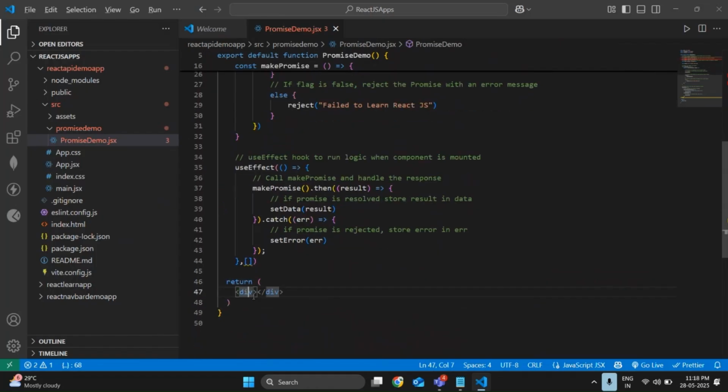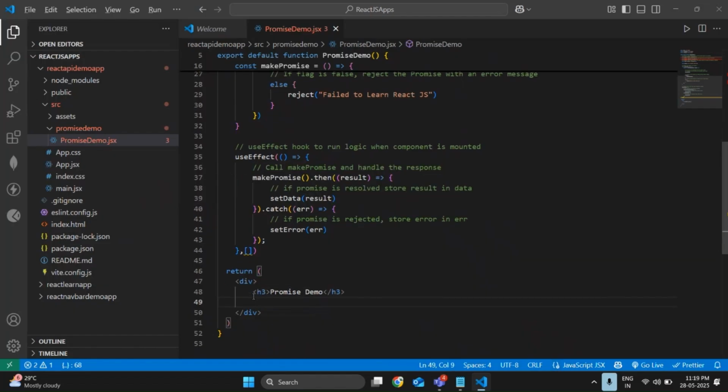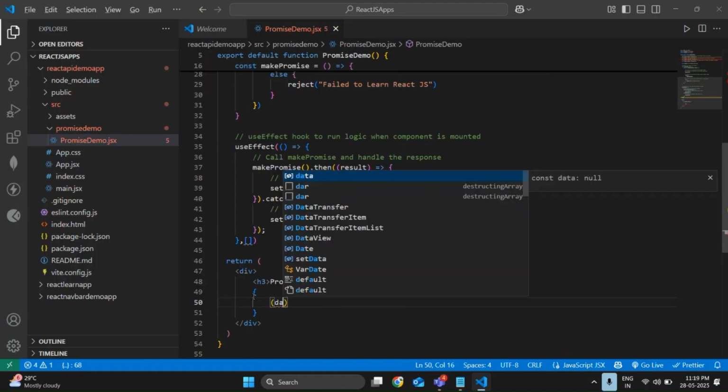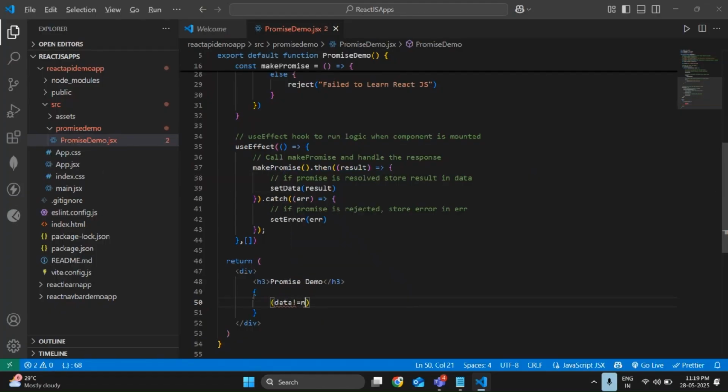So let me come back to my main thing. Inside the div tag, I can write one comment here, promise demo. Directly I can write here to render my output on the screen. I'm going to write: if data not equal to null, question mark. I'm asking this.